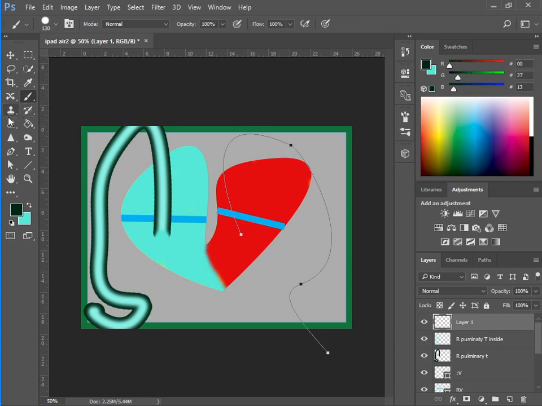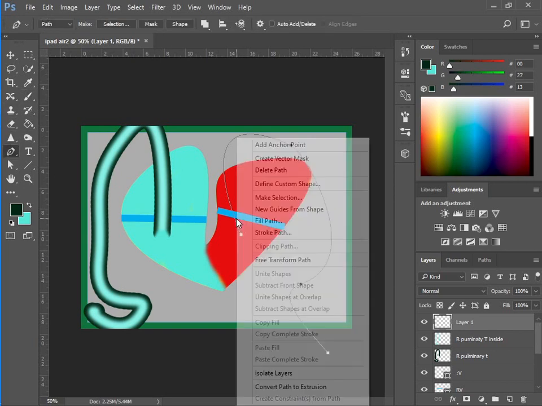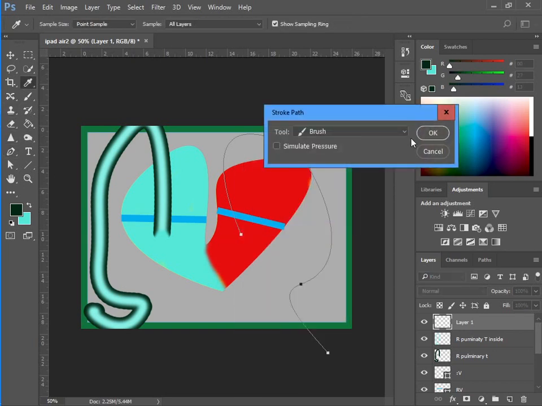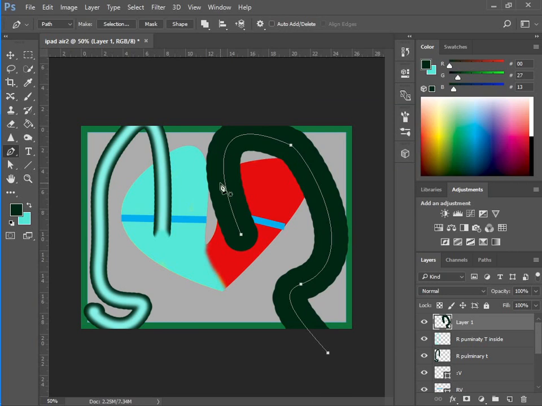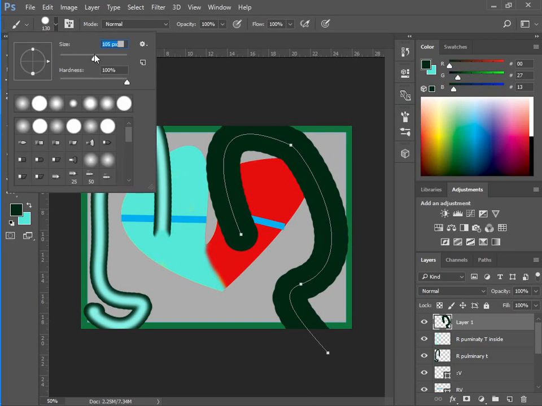Increase the hardness. Then go to the pen tool again, right click and stroke path, brush, OK. It is a little bigger than last time because the aorta is a very big organ. Later go to the brush and make it smaller, as you can see here.